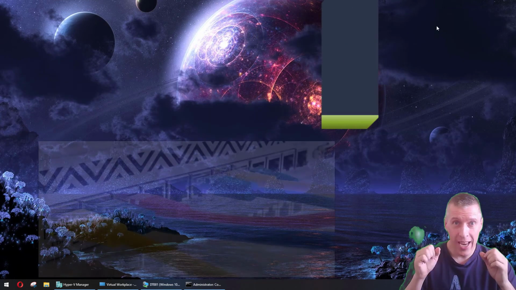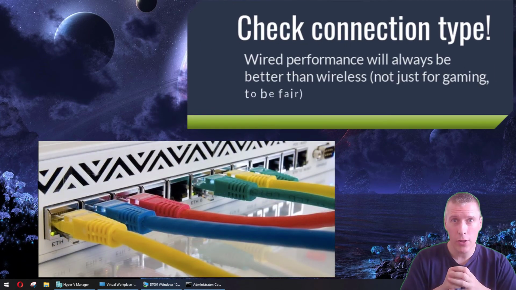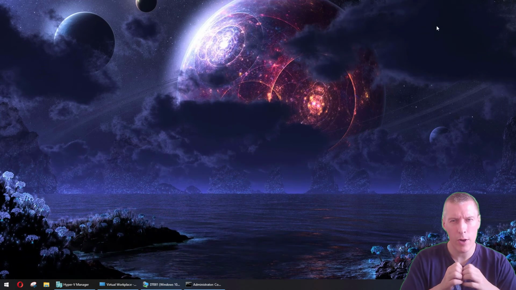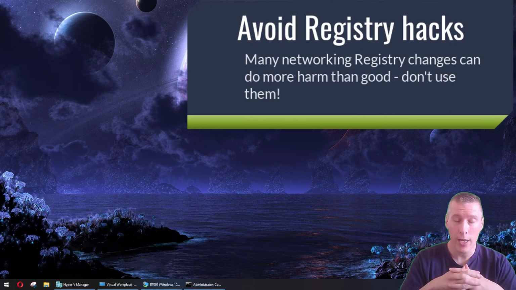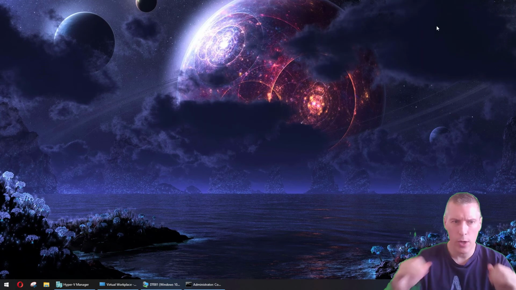Another very good point is use wired networks rather than wireless if you possibly can. I've also seen some suggestions on the internet, people saying you should do something to your registry items called disabling Nagle's algorithm. That isn't a good idea. I wouldn't recommend messing about with the network settings within the registry. Let Windows manage all of that. Don't do any sort of tricks or registry hacks that you've found on the internet.